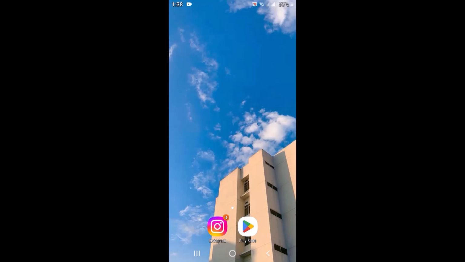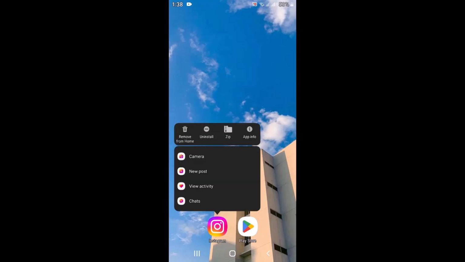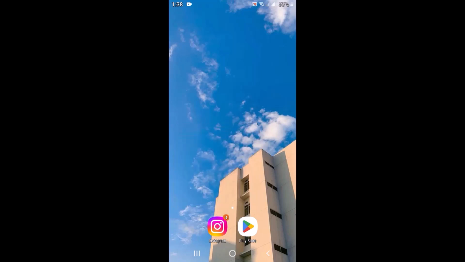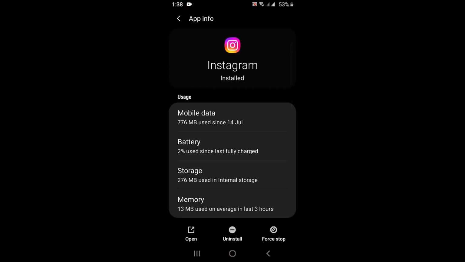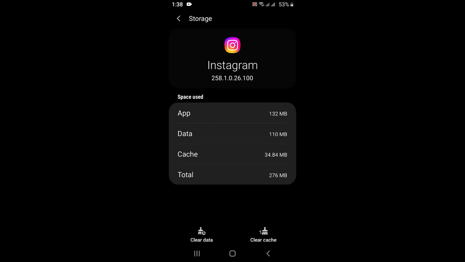Sometimes updating your application might be able to solve your problem. In case after updating your application as well, you're still unable to find the avatar option, then what you can do is long press on your Instagram application and then tap on app info. After you tap on app info, next tap on storage. After you tap on storage, over here you'll have to clear cache as well as clear data. Keep in mind, after you clear data, all your information along with your history will be deleted, which means that you'll have to log in once again.